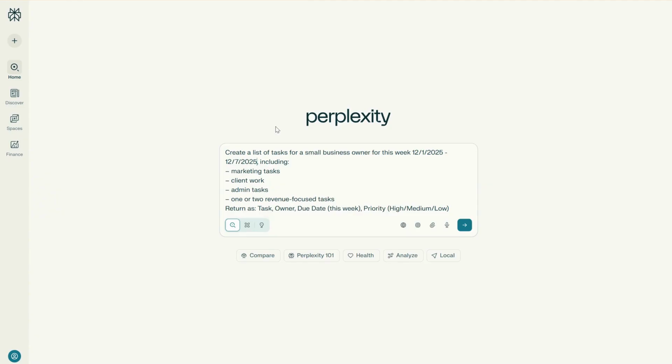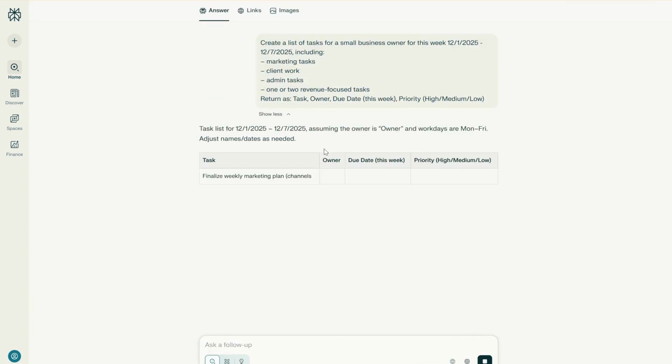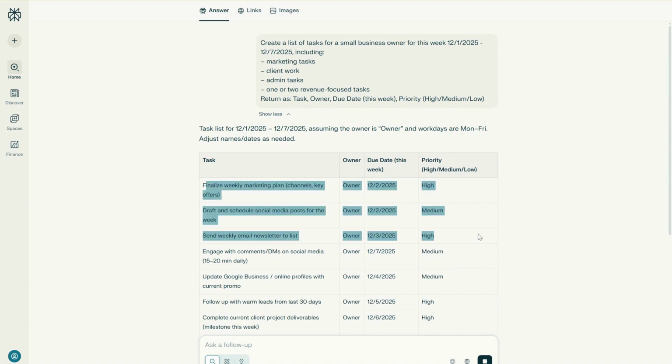So right here, I have a prompt ready to go. Create a list of tasks for small business owners for the week ahead. Basically, I let them know the rules I want to see and how I want to see them, and then they'll create them for you. We'll go ahead and just highlight a couple.